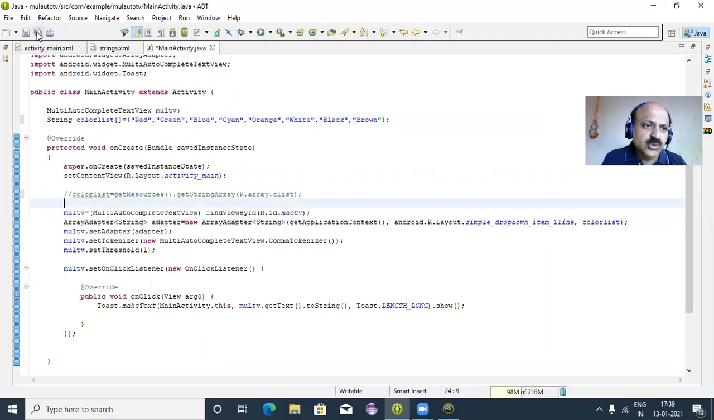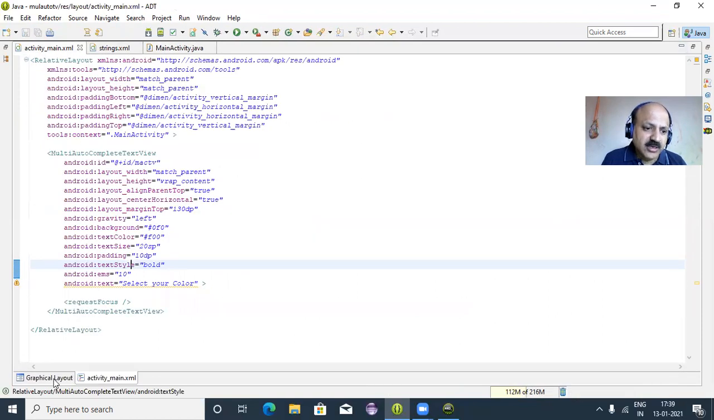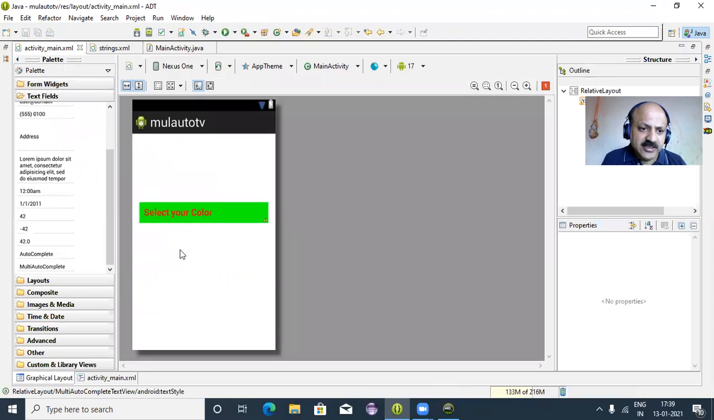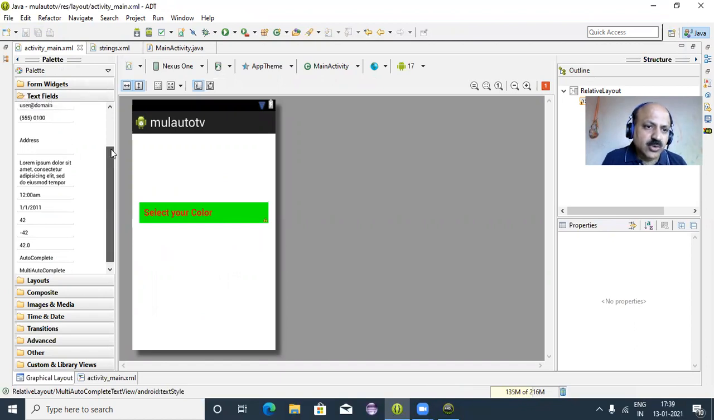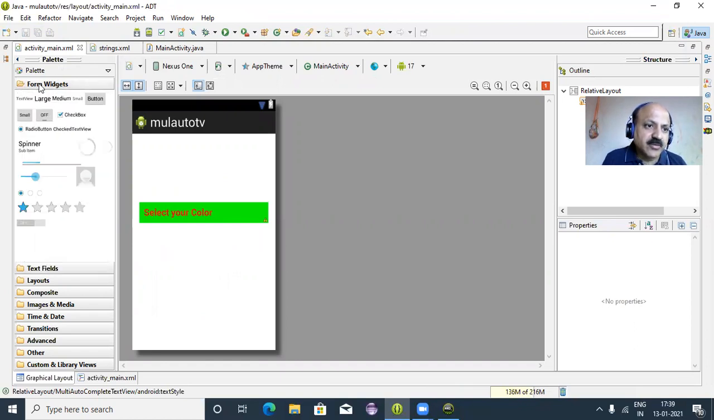And now what to do? So yes, sir, we can take one button in the design part. That is better, so that when we click, yes, here select your color, we can take one button from our palette window. So look, that is the Form Widgets folder, and here our button is there.